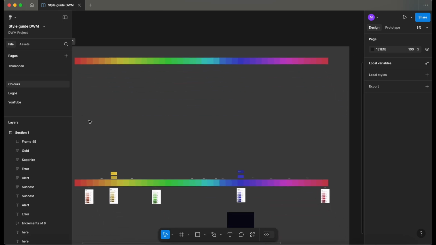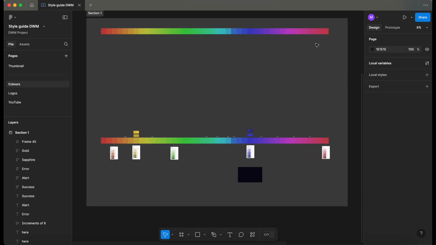What we want to do now is pick out a few more colours so we can expand the palette further, in case we need to use these for extra visuals if we want to use them on our designs.